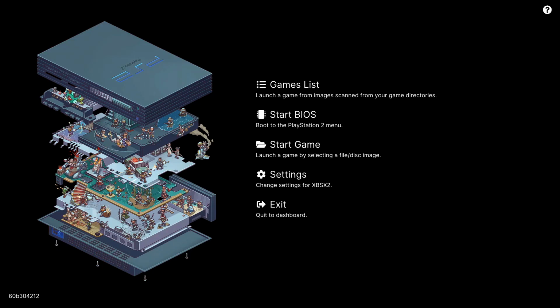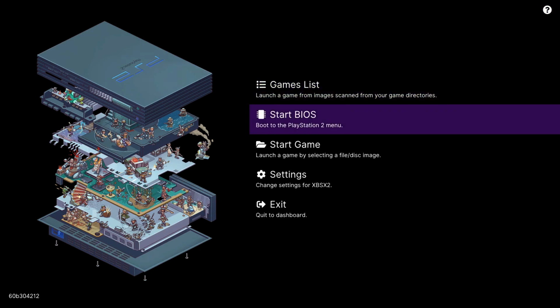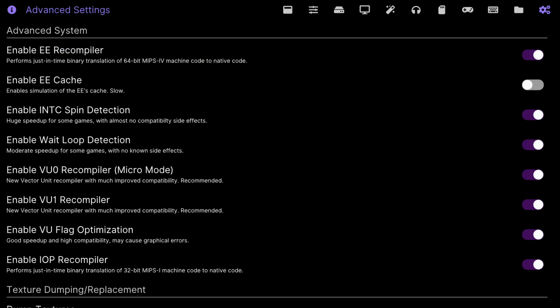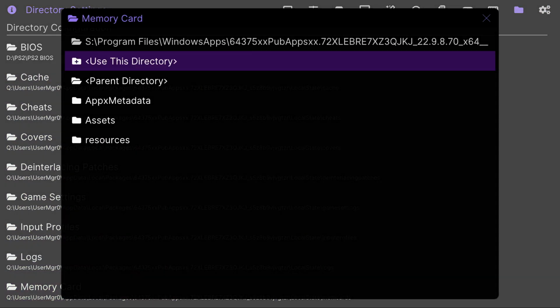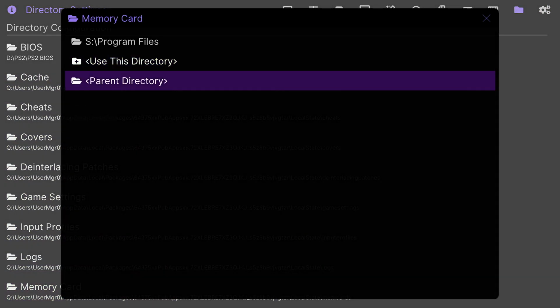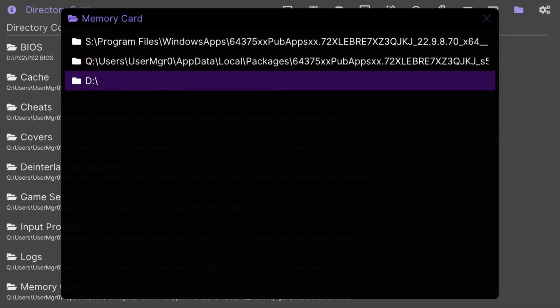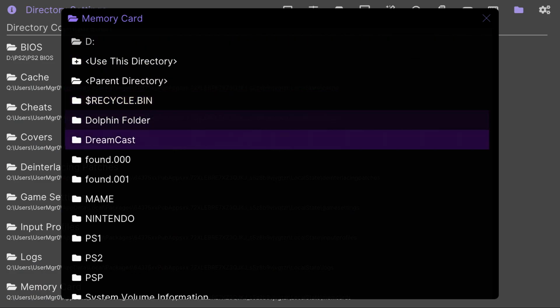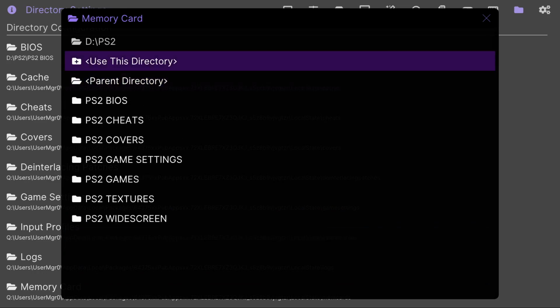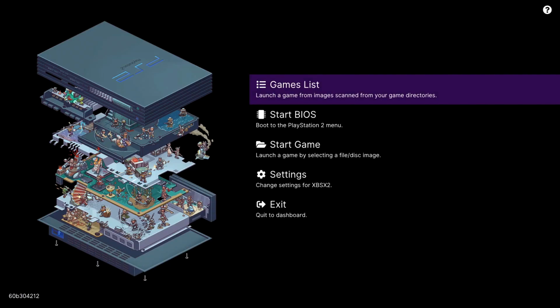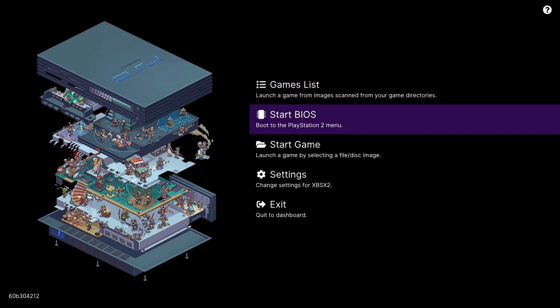So for those who do not have a memory card already formatted, what you can do is go down to settings, go to the directory settings, head over to memory card, go to parent directory, go to your USB device, and then we're just gonna put this in the PlayStation 2 folder that I created. Go to use this directory. Now when you press B and you go to start BIOS, just give it some time to boot.